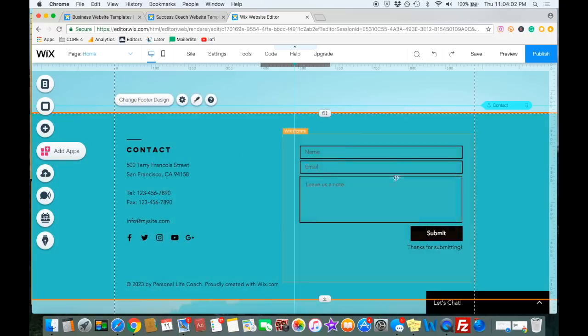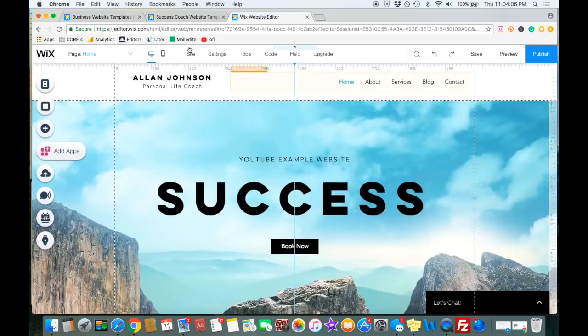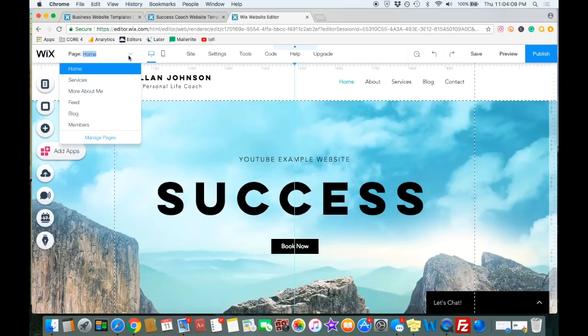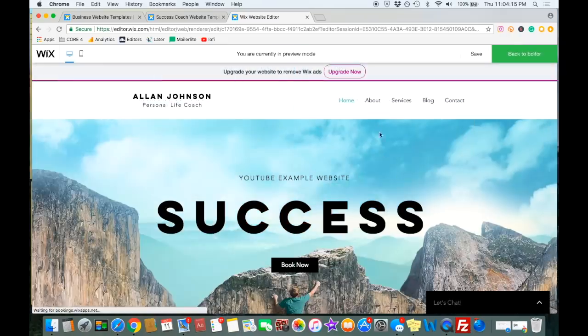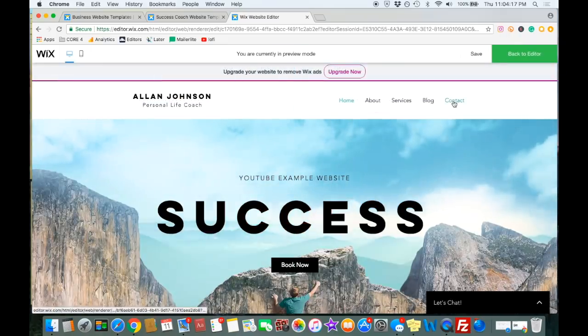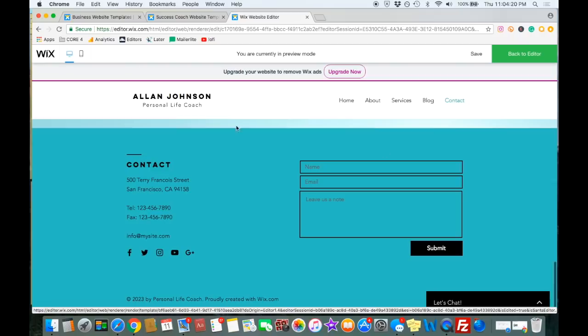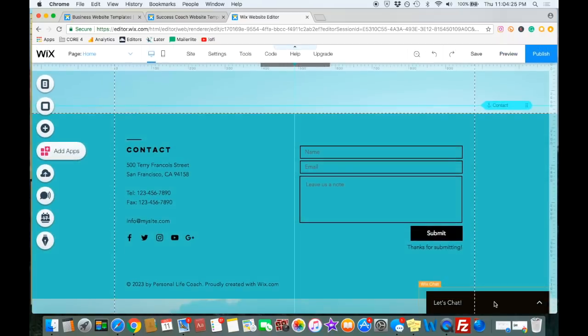So you can put this at the bottom of your page, or you can have it on a whole contact page itself, just like this right up top. So if we go up top, and I don't see contact right here, so what I'm going to do is go into preview, and now you can hit contact. That's why. It's on an anchor, so it brings us right to the bottom. That makes sense.